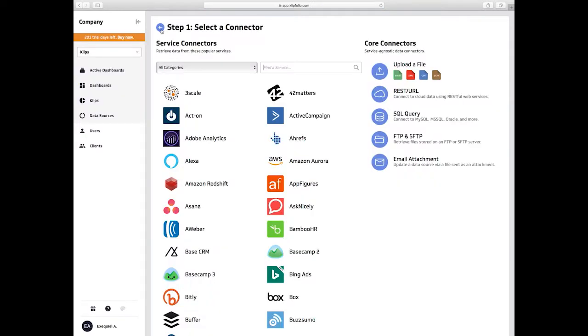So there you have it. Step number 1 is completed. We explored how we connect your data to Klipfolio. You can use the service connectors with any of the integrations you see on the screen, or you can explore the core connectors for those services or CRM systems that perhaps we haven't built an integration for yet. If you do have any questions about a specific database that you're trying to connect to, you can absolutely reach out to us at support@klipfolio.com, and we'll be more than happy to help you out with that.